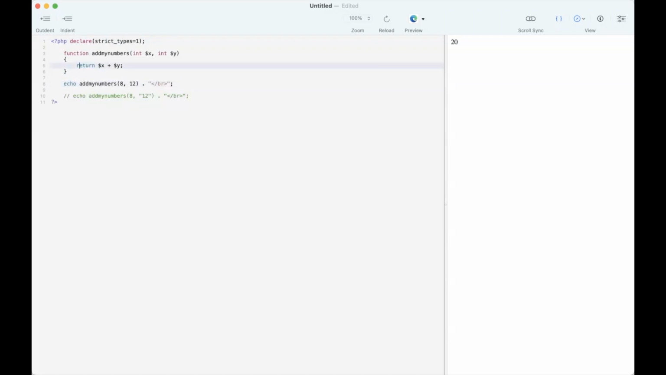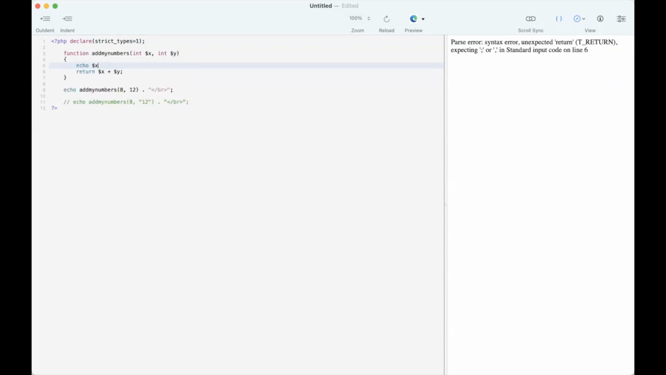Actually, I can do it right here. I can say echo $X plus, and then of course I need to do this, plus, then $Y, and then we'll do equals, right there. So I'm displaying my X value and my Y value, and then I'm returning it.